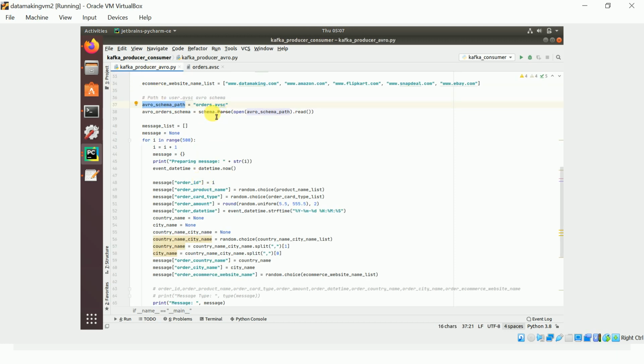How I'm going to load it is, I'm going to use schema dot parse of, opening this file. So open of that Avro path, which is a file, orders.avsc dot read function will give you the file object, which will actually parse and make the Avro schema. Then I'm going to generate 500 messages. I'm just putting the range 500, so it is going to generate from 0 to 499.